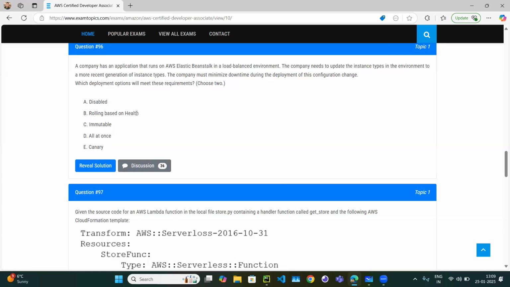Then rolling based on health. Rolling is based on health. Let's suppose you have 10 EC2 instances, so you will maybe change the first two EC2 instances, and then another two, then another two, then another two. So you are going to reduce the time. So B, C looks correct to me.